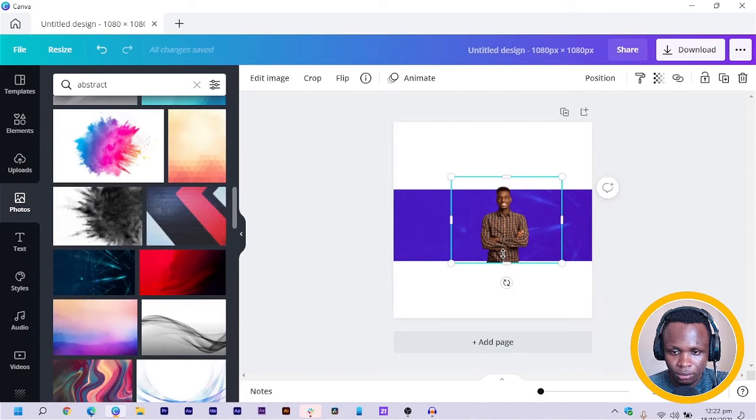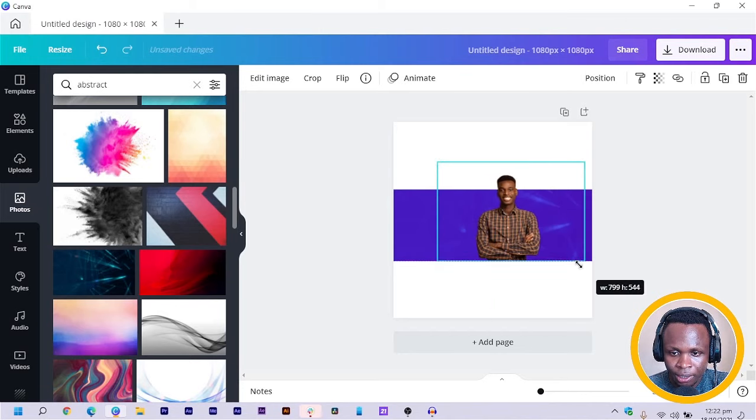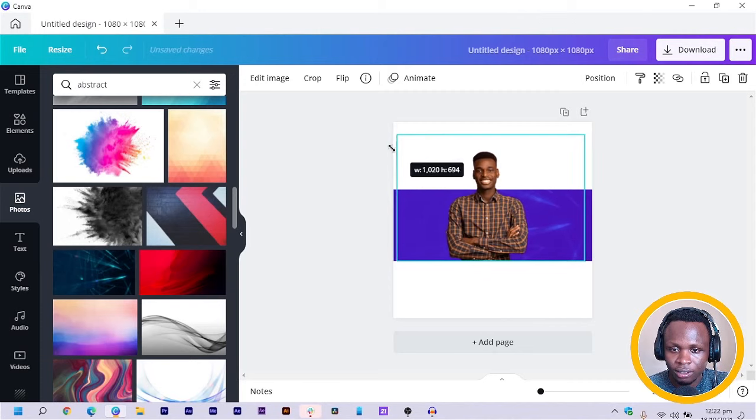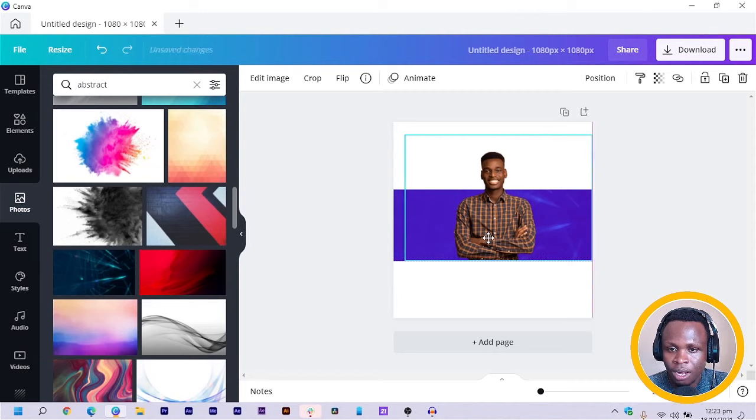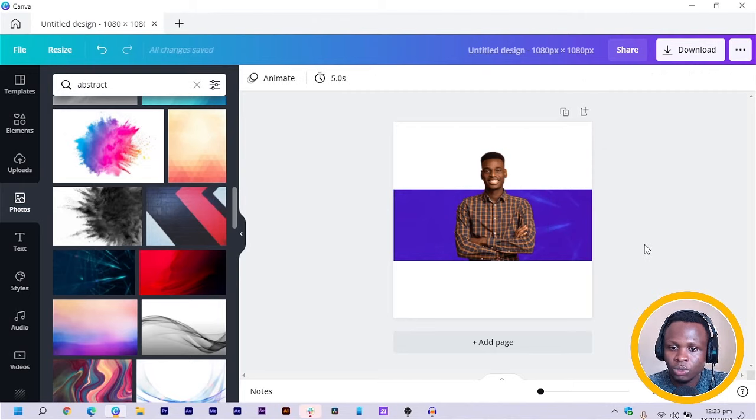Okay, so you can see what I'm doing. Just crop the image, and make it big so that we can make our design look interesting. Okay, so we have this handsome guy over here. So I also crop it to make it clean. Okay, so you can see what we have been able to do right now.